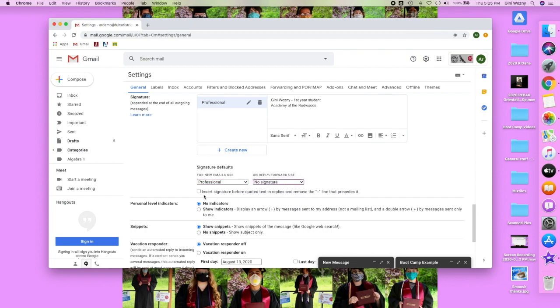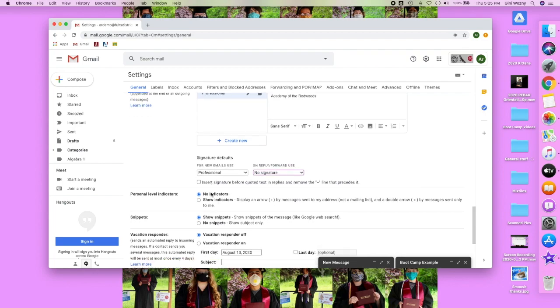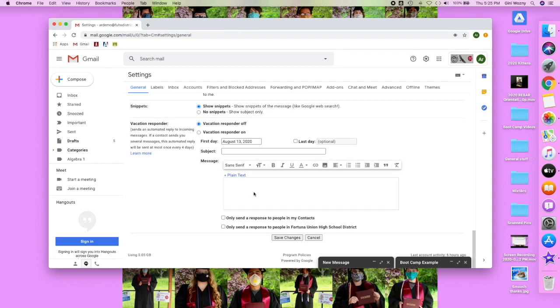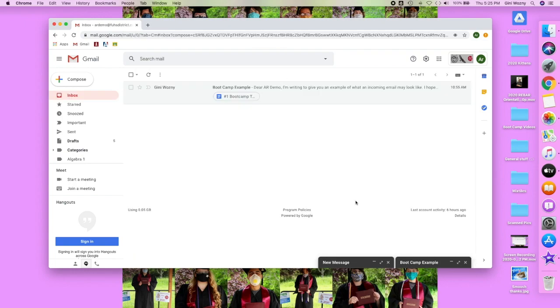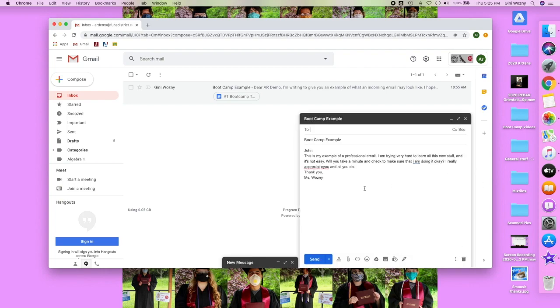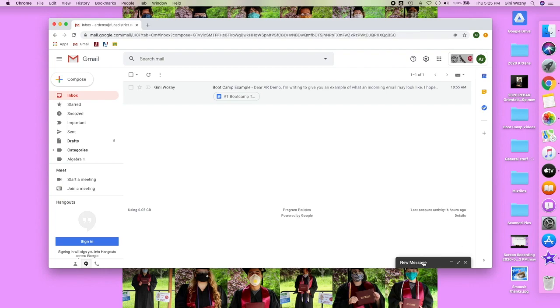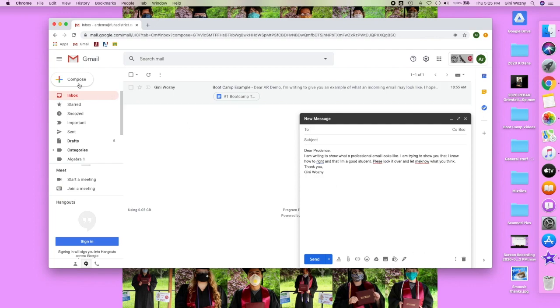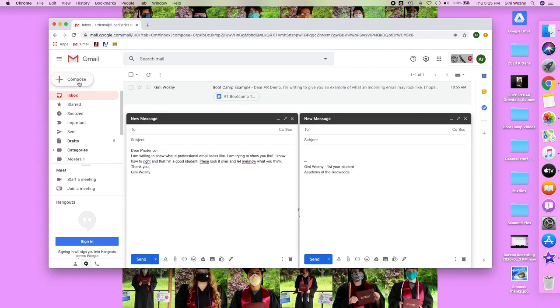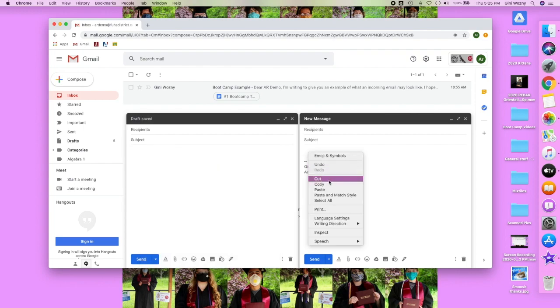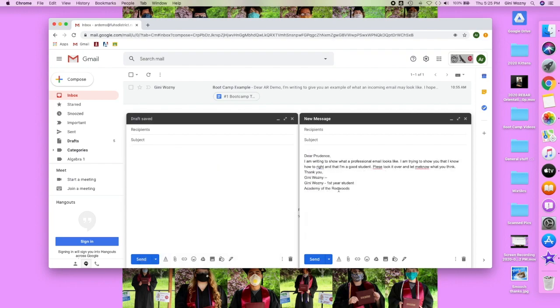You can also insert the signature before quoted text. This again is not important. You also need to remember to scroll all the way down and click Save Changes. Otherwise, it won't show up, just like it didn't show up on this one. So you have to start a new email, and look, there it is. So since I already wrote this email, I'm just going to copy and paste, or cut and paste, I should say.